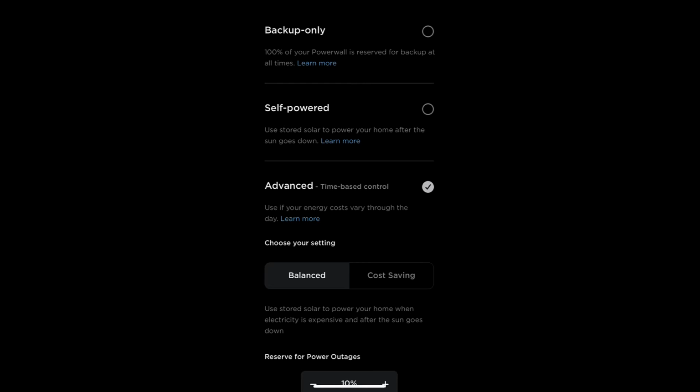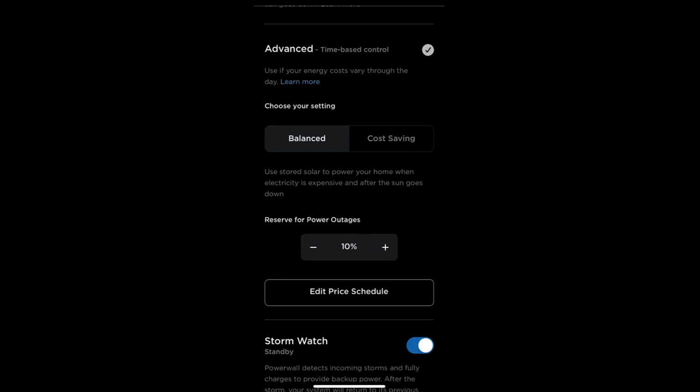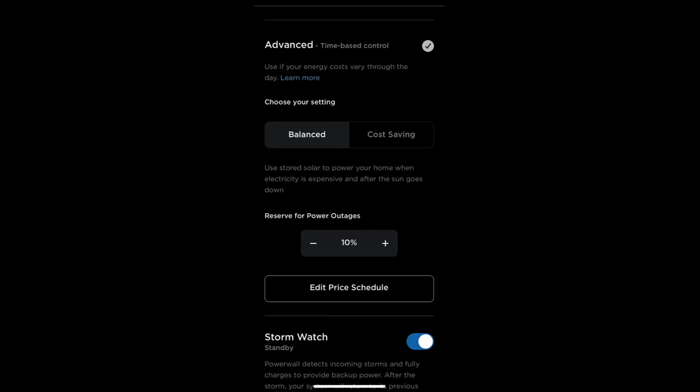Let's say you live in the mountains somewhere and you really want to 100% use the energy that you've got stored. You don't want to depend on the grid at all. You could pick mostly self-powered. The one I think that most people are probably interested in is this time-based control. And that's what I have currently on my house because I have net metering and I also have time of use. And what this means is that you have a couple different options here.